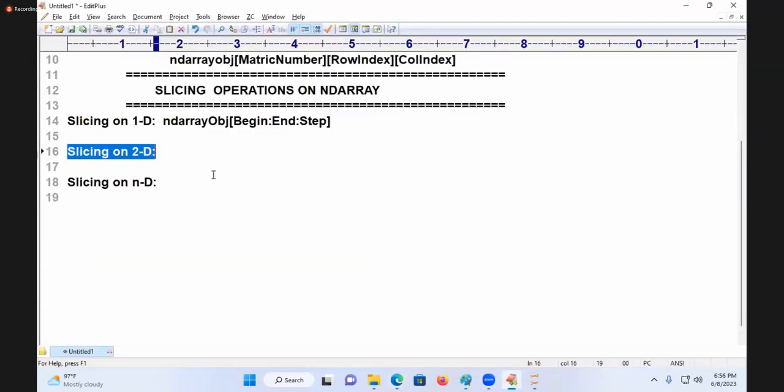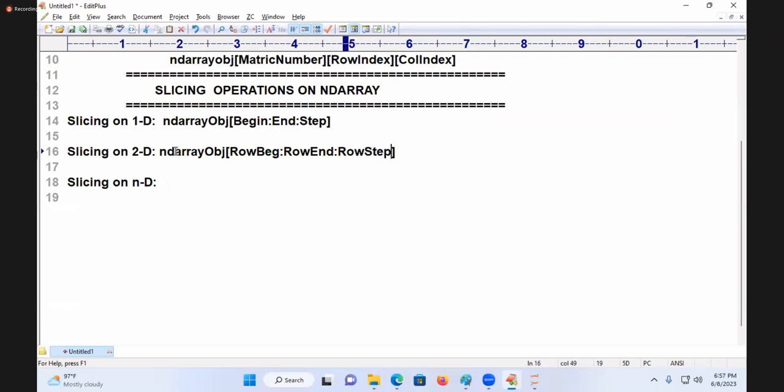So go back to the point here. Tell me, what is this now? ND array 2D object of row beginning colon row ending colon row step, comma, column beginning colon column ending colon column step. Got it? This is related to ND array object begin colon end colon step: row beginning, row end, row step, column beginning, column ending, column step. Similarly, I'll go for the same thing under slicing of ND.